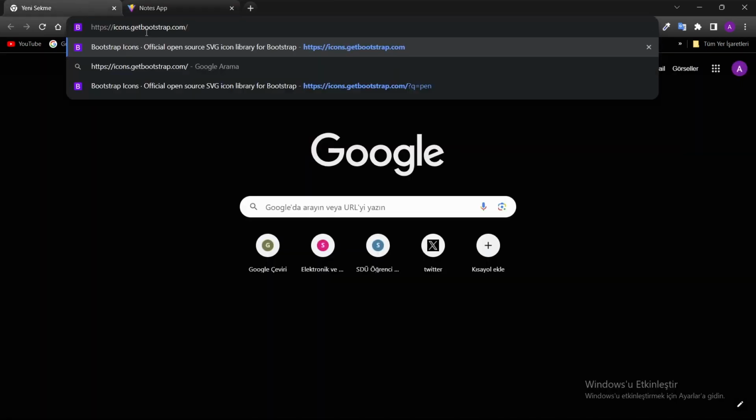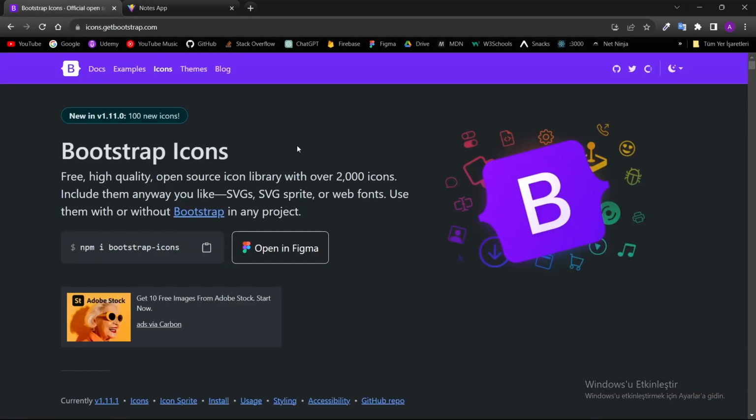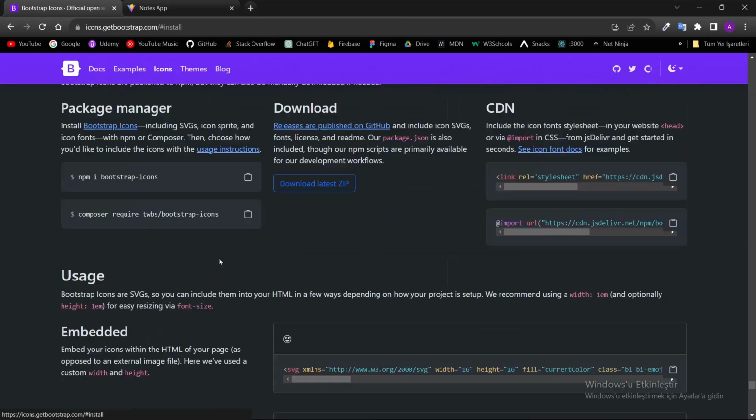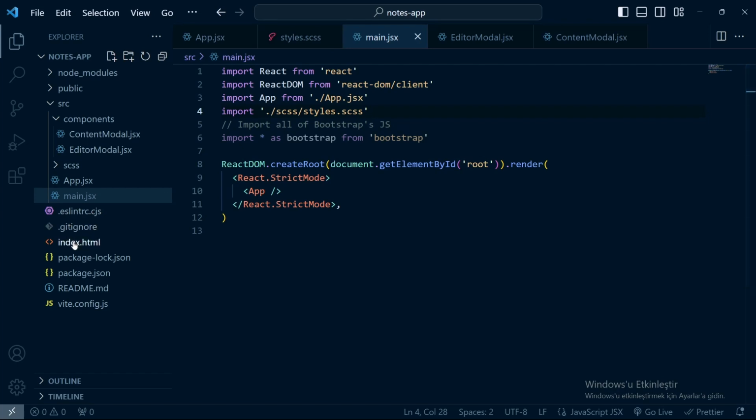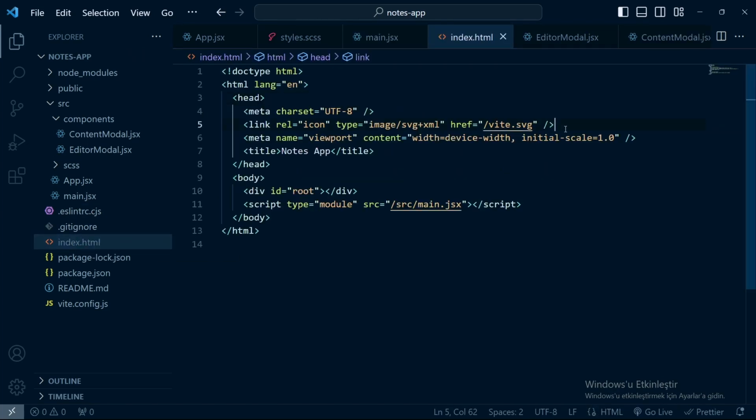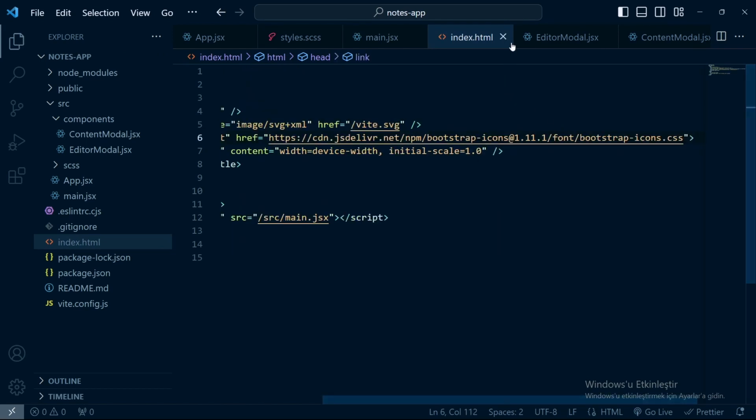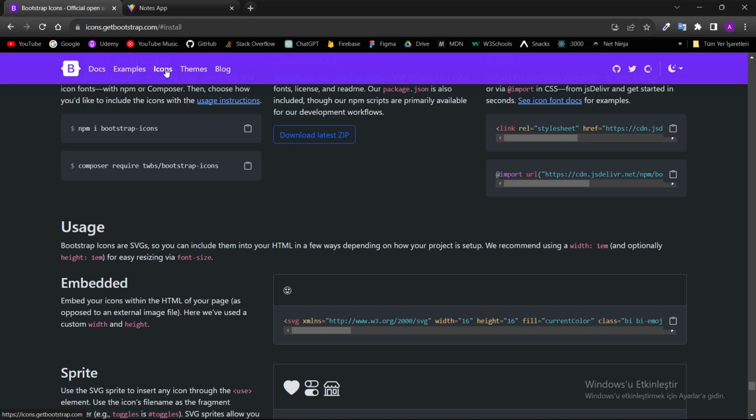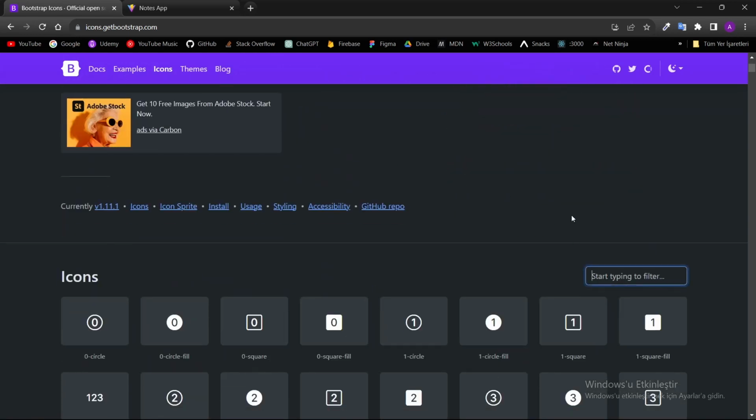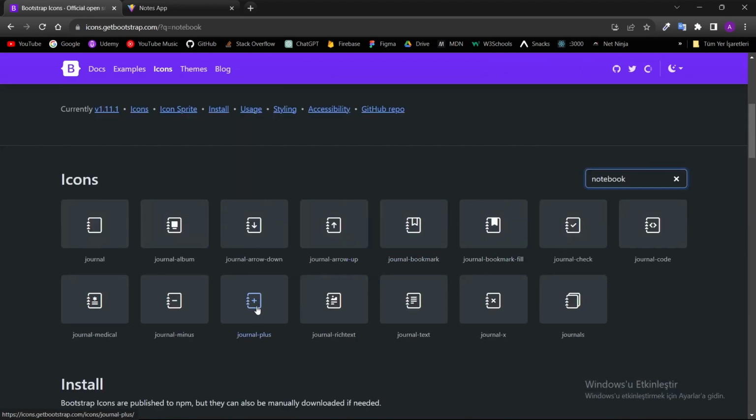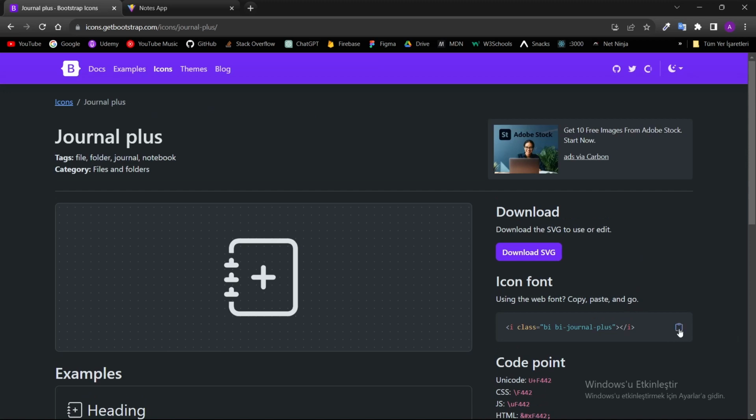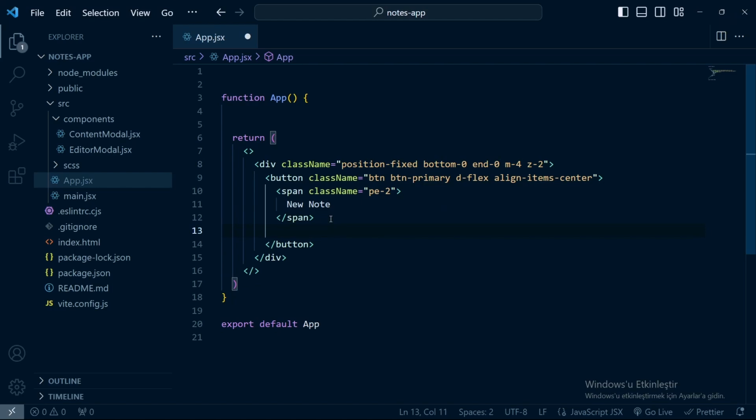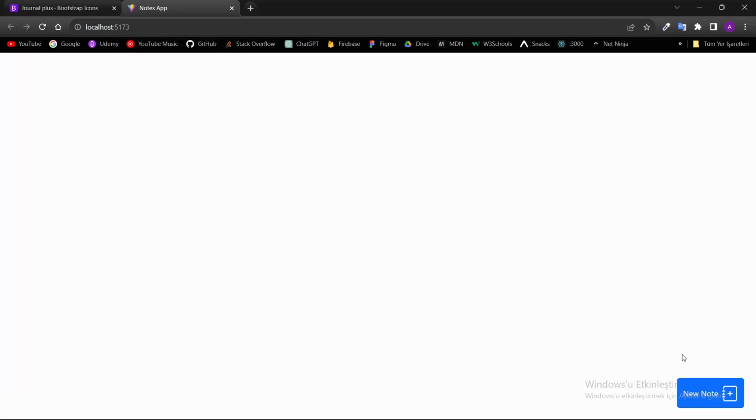I'm going to icons.getbootstrap.com. And then I'll go to the install section and copy the icon CDN. Next, I'm going to return to the Bootstrap icons page and search for a notebook icon. I'll click on one of these and copy the I tag. I'll save it and return back to the browser. Our icon is now showing inside the button.